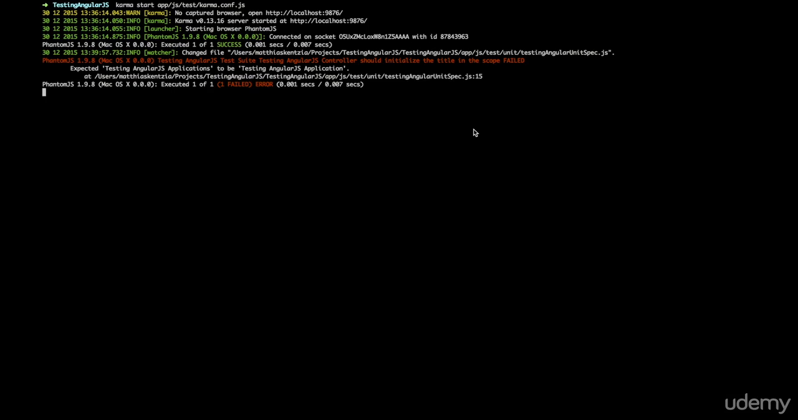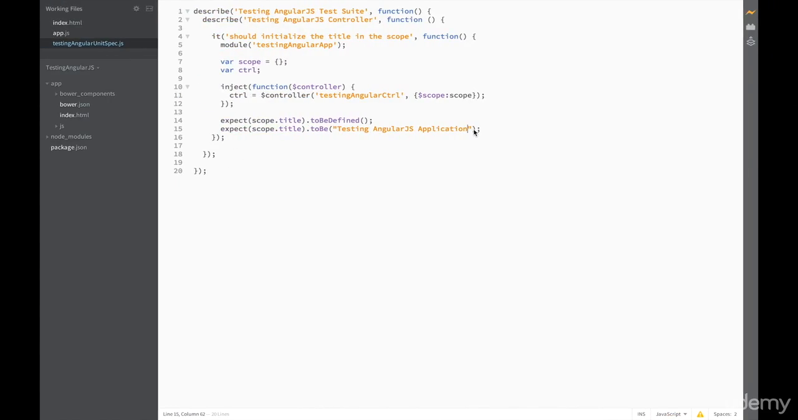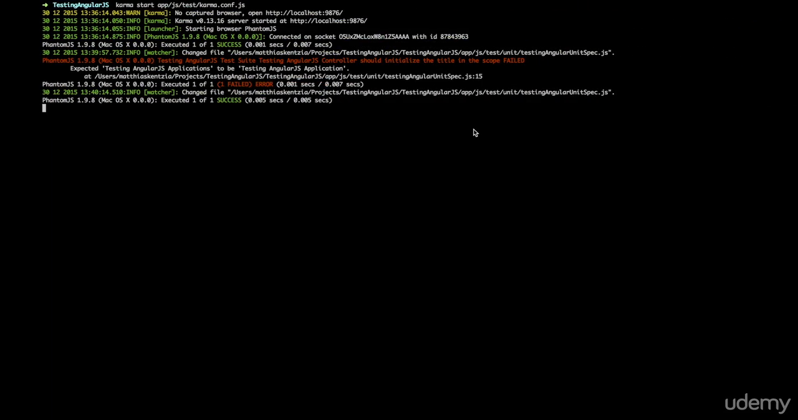Underneath the name is the failed expectation. As you can see, the test now expected testing AngularJS application instead of applications. And since this is not true, the test fails. Let's set this back, save, and now it works fine again.